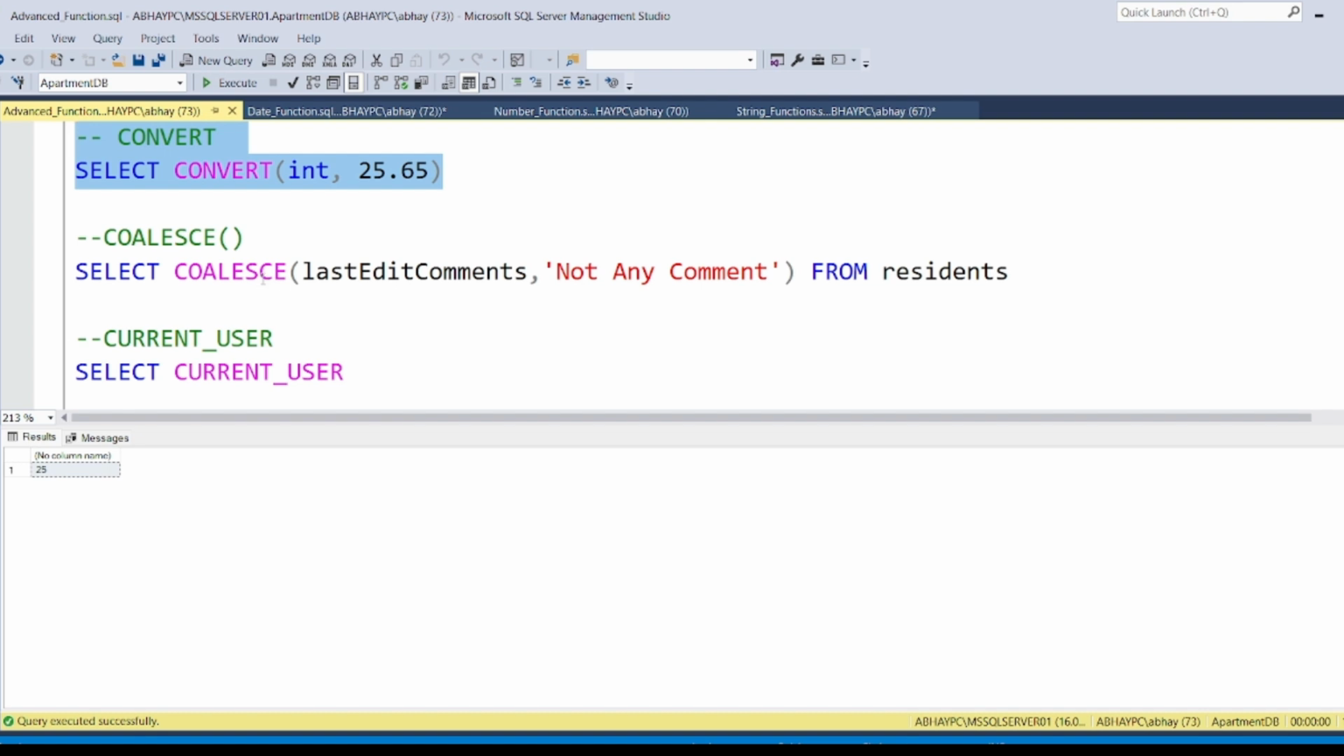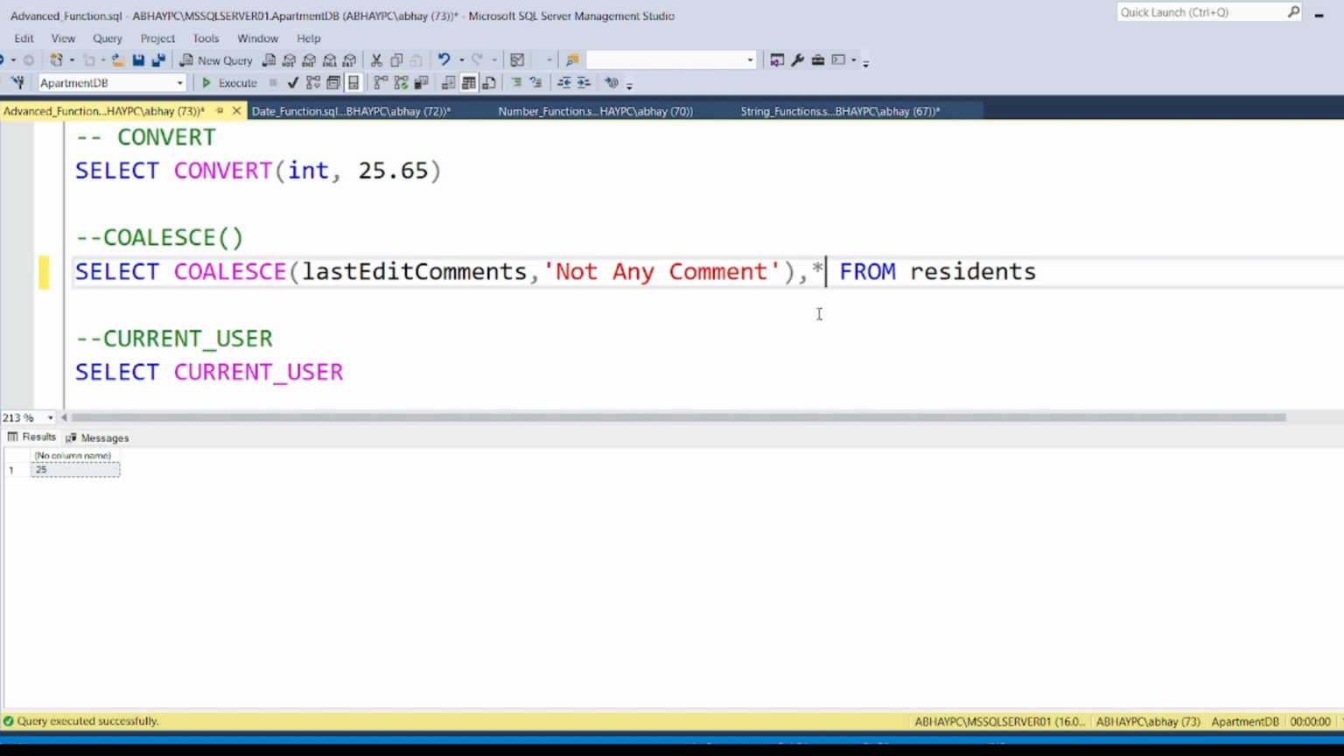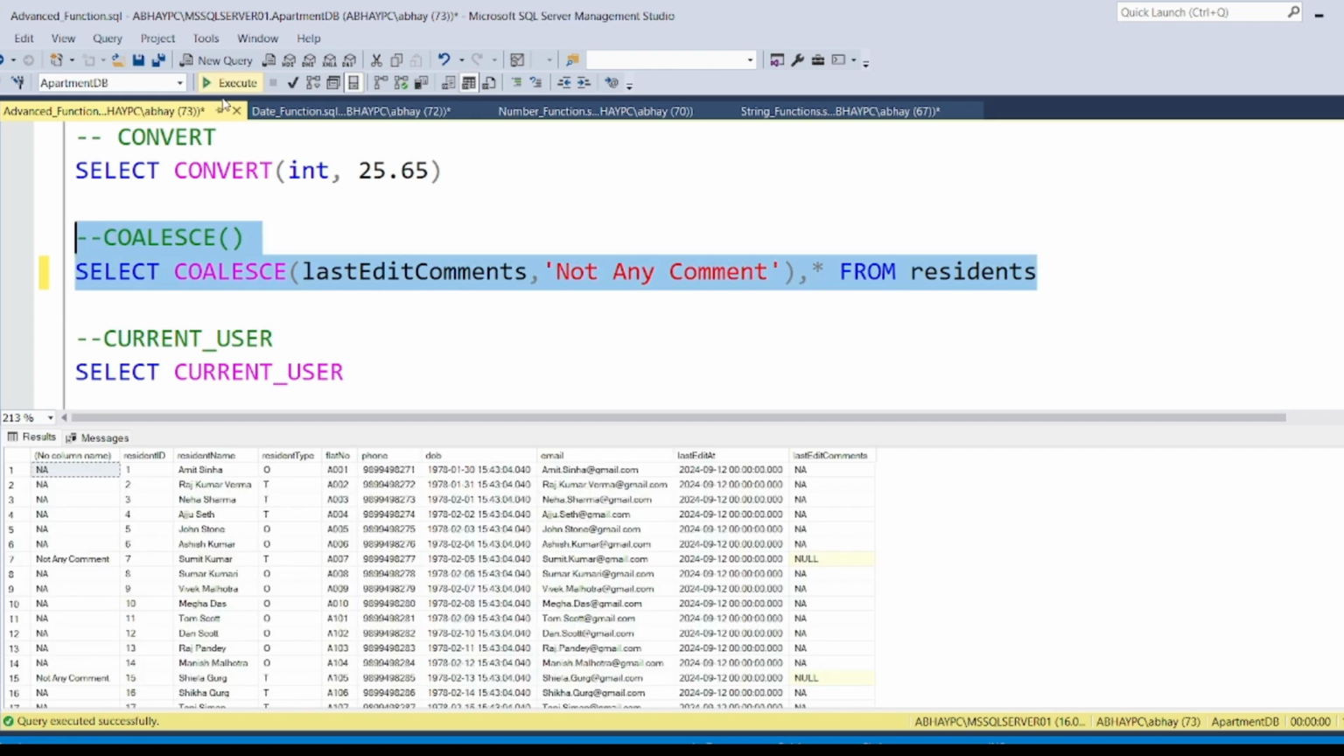COALESCE does what? It basically checks for null values, and if any null value is found, it replaces it with whatever value you supply. So I am getting all the records from my residents. So you see here it is null. So wherever it is null, I am replacing that with a note, like not any comment. So this way you can do it.